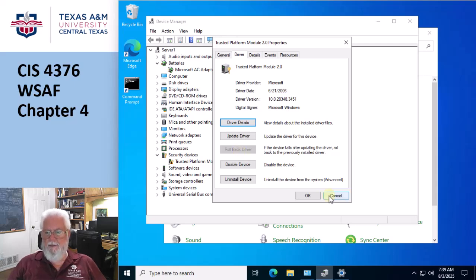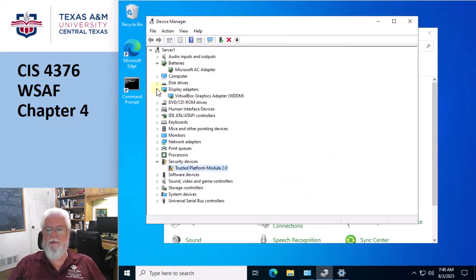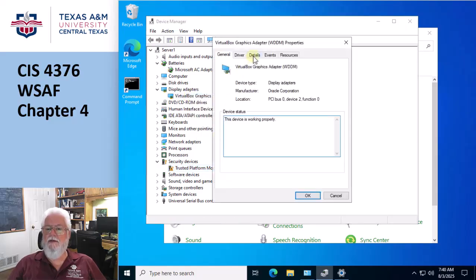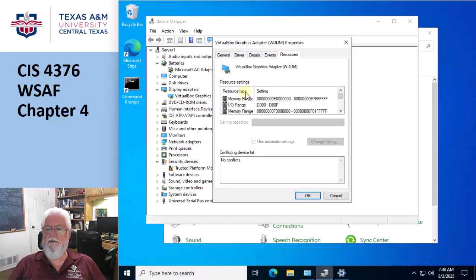Okay, so let's talk about IRQ and DMA. So I'm going to pick a better device. I'm going to pick my display adapter. I'm going to do properties. And so it talks about resources. But almost all device drivers are going to have three things. They're going to use a chunk of memory, they're going to use an interrupt, and they may use a DMA channel. And I'll explain what all those are in just a second, because we're coming up on the 15-minute mark.